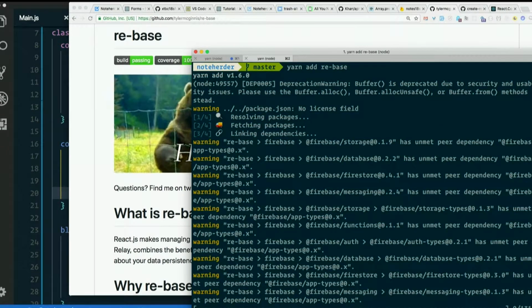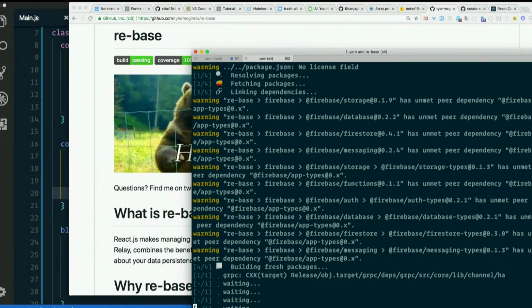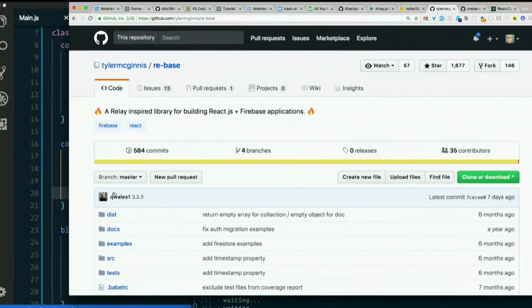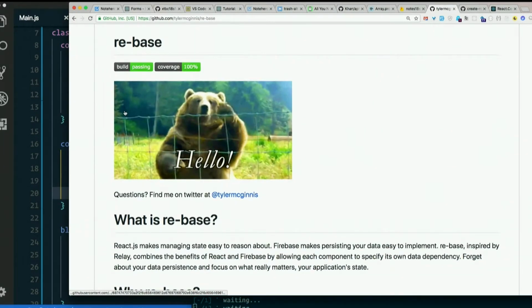And we know that that does 2 things. It actually installs Rebase in your node_modules, and it adds it to package.json. Both parts are important. What exactly is Rebase? Rebase is a package that is specifically designed to make it super easy to sync React state with the Firebase Realtime Database.